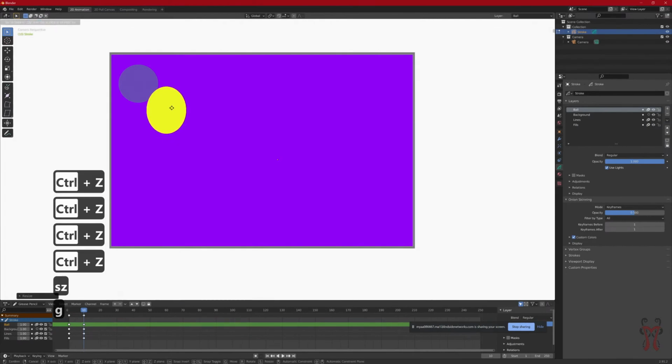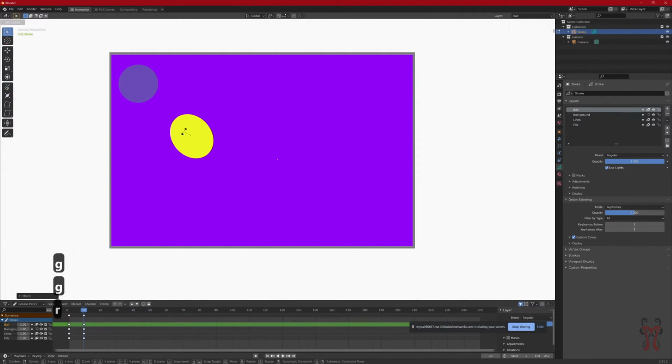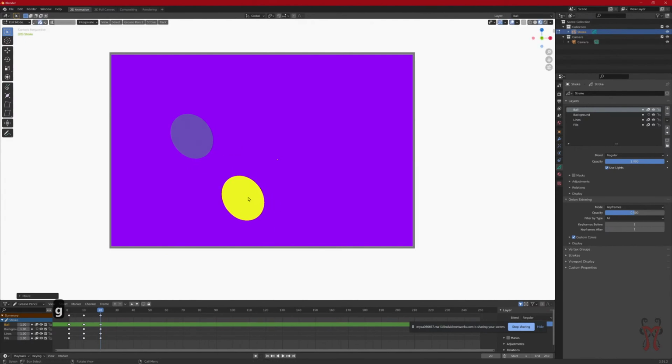Press G, move it where I want. I probably want to move it down here. I want to show you how you can do in-between frames as well. All right, so I'm going to rotate this, press R and just tilt it a little bit. That's good. Now I'm going to go to frame 20 here. And I'm going to do the same thing. I'm going to grab my ball. I'm going to move it. Put it about here. It's probably good. And now I'm going to, once again, scale it in the X direction.